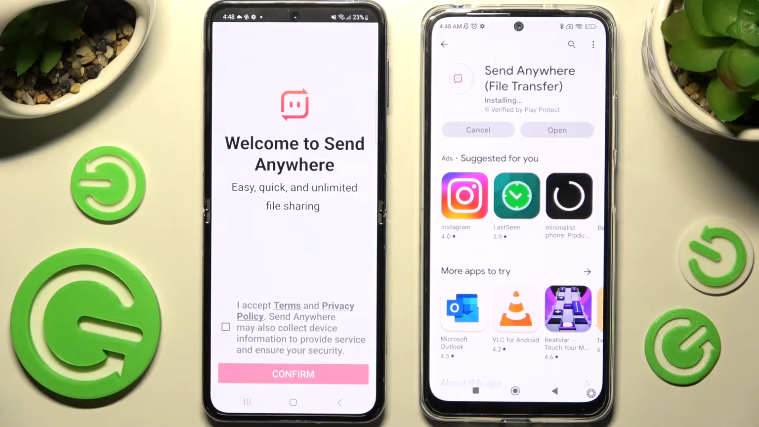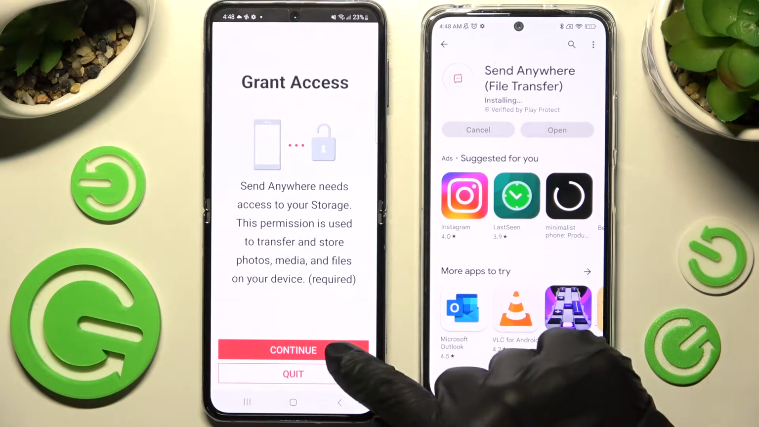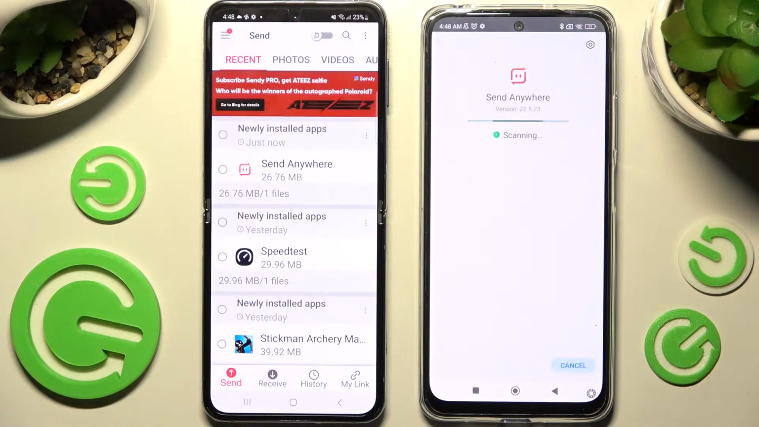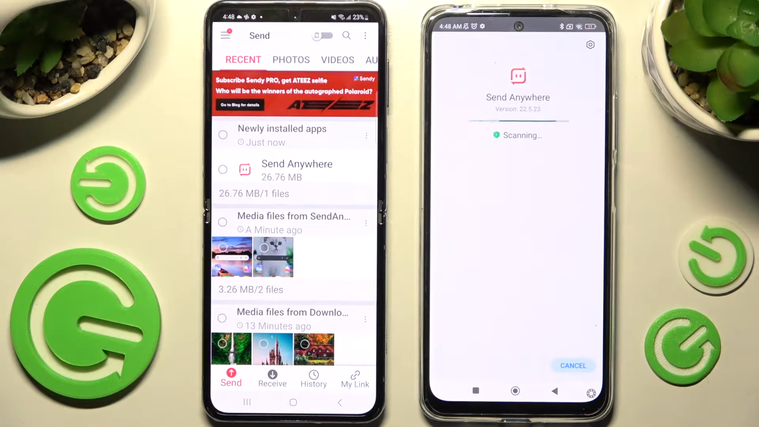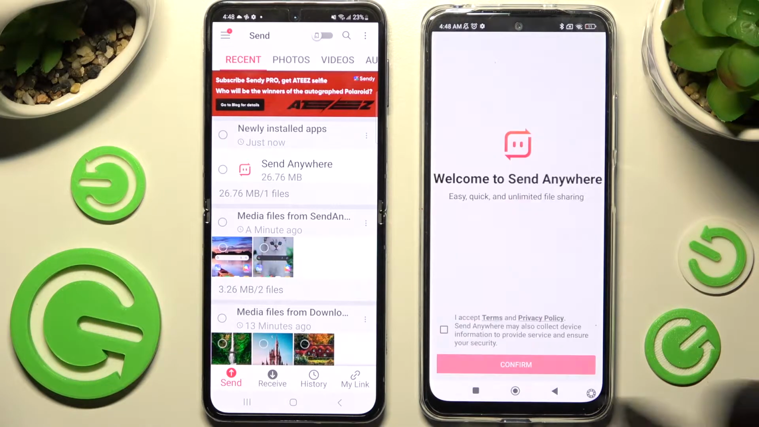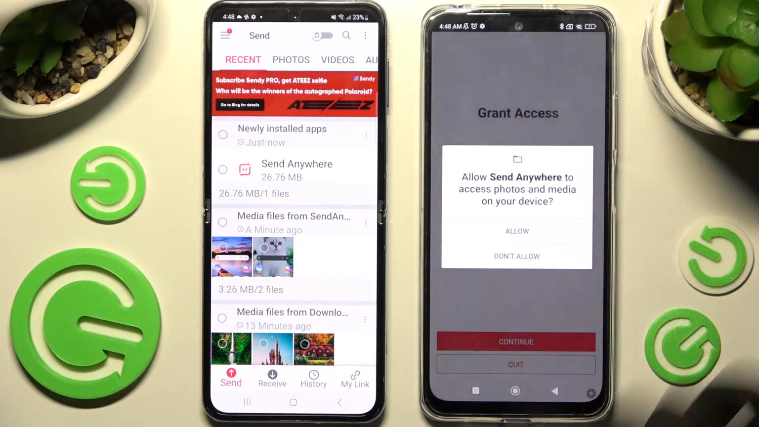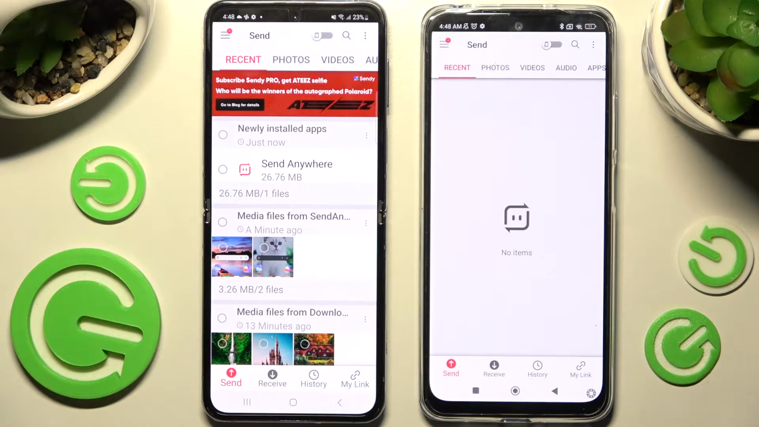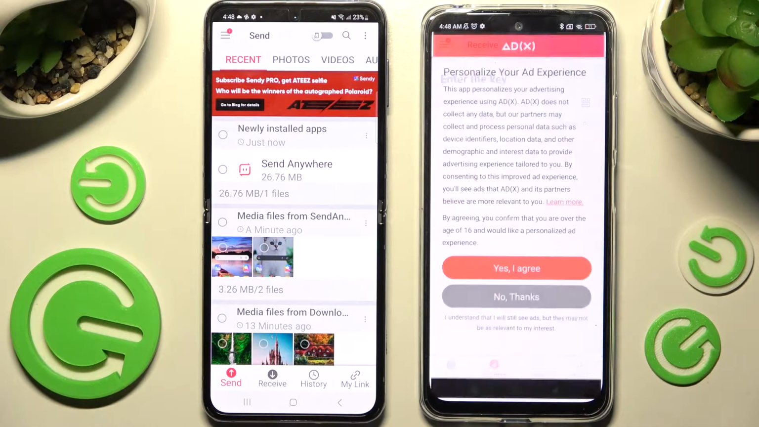When it's ready, select Open. And in order to use it, click on I accept, confirm, continue and allow. Then do exactly the same on Android smartphone. I accept, confirm, continue, allow. Then select Send on Samsung and Receive on an Android.